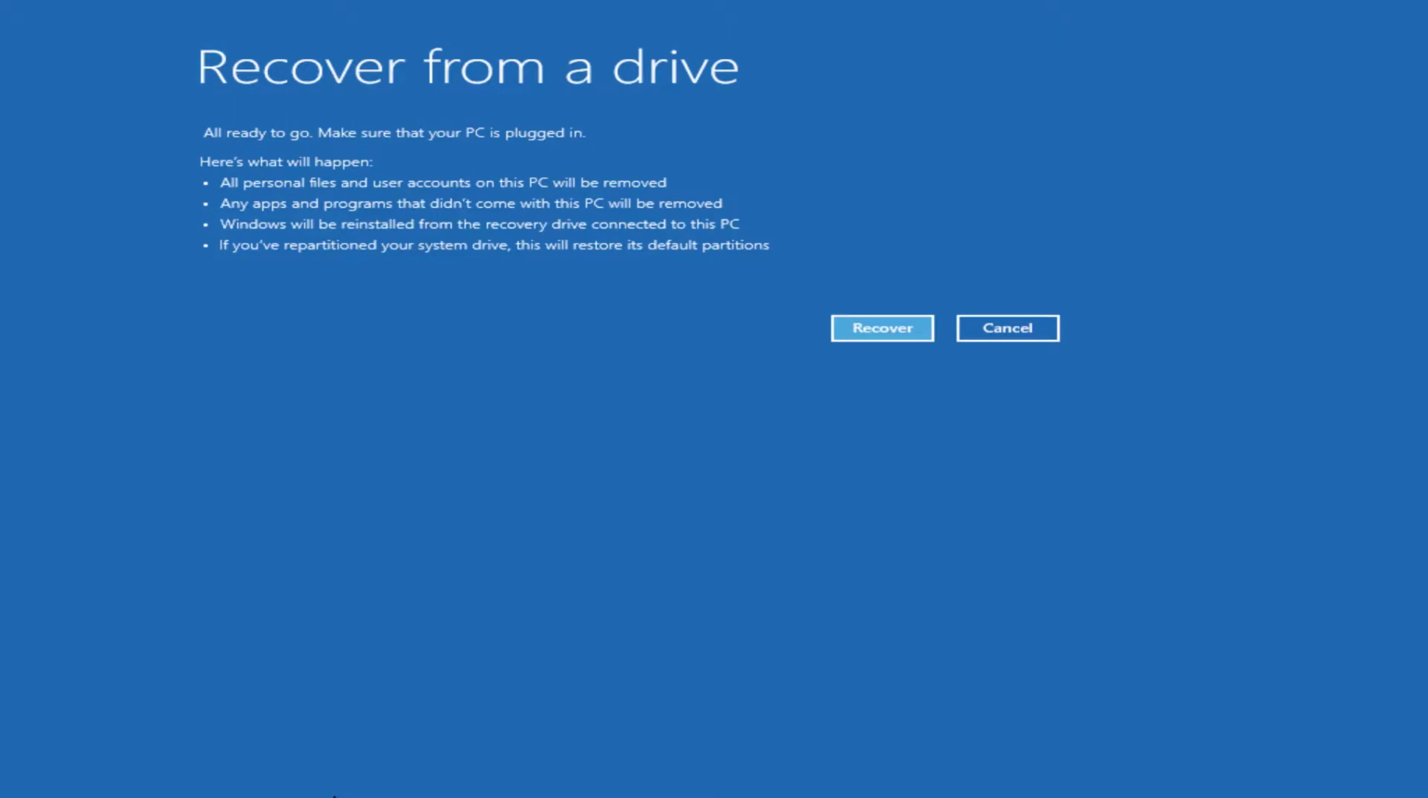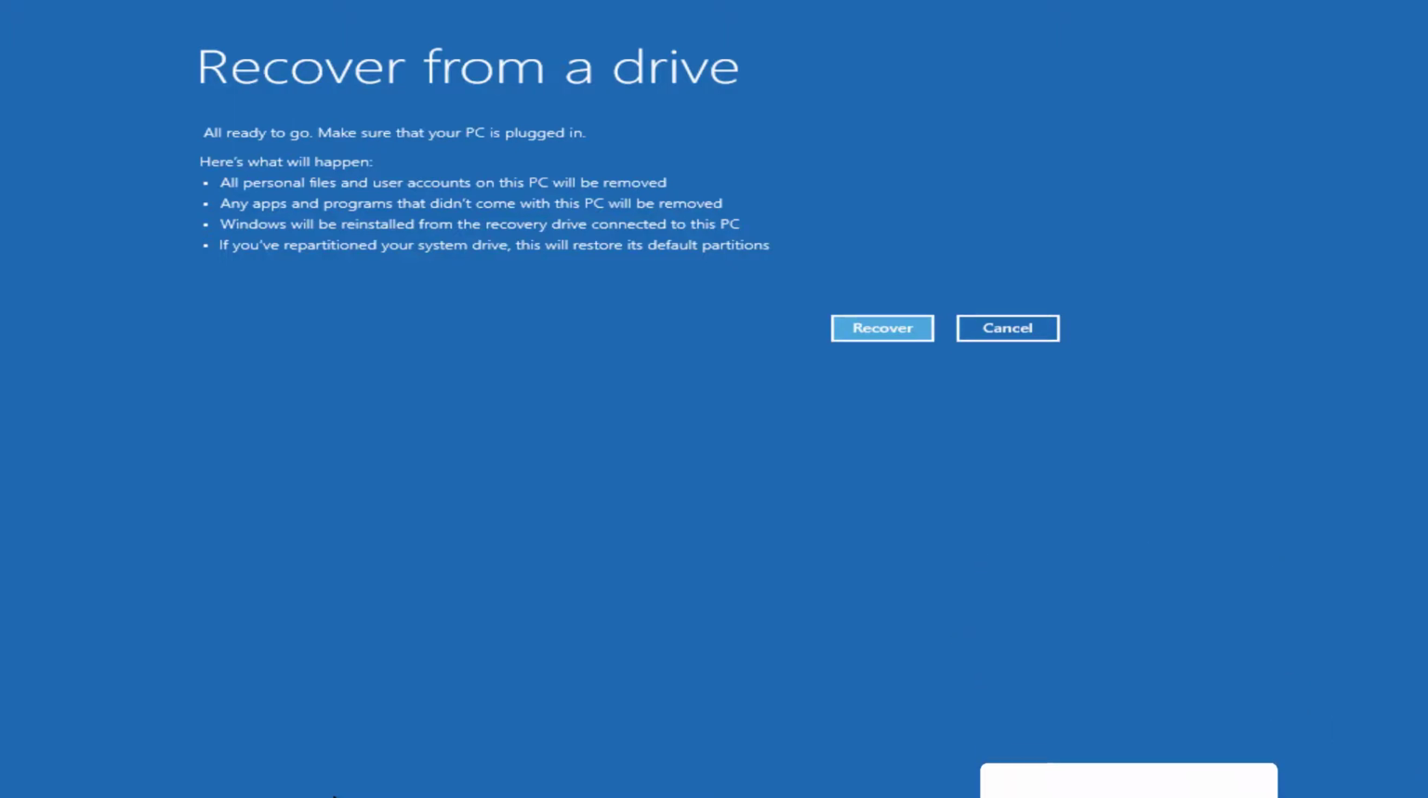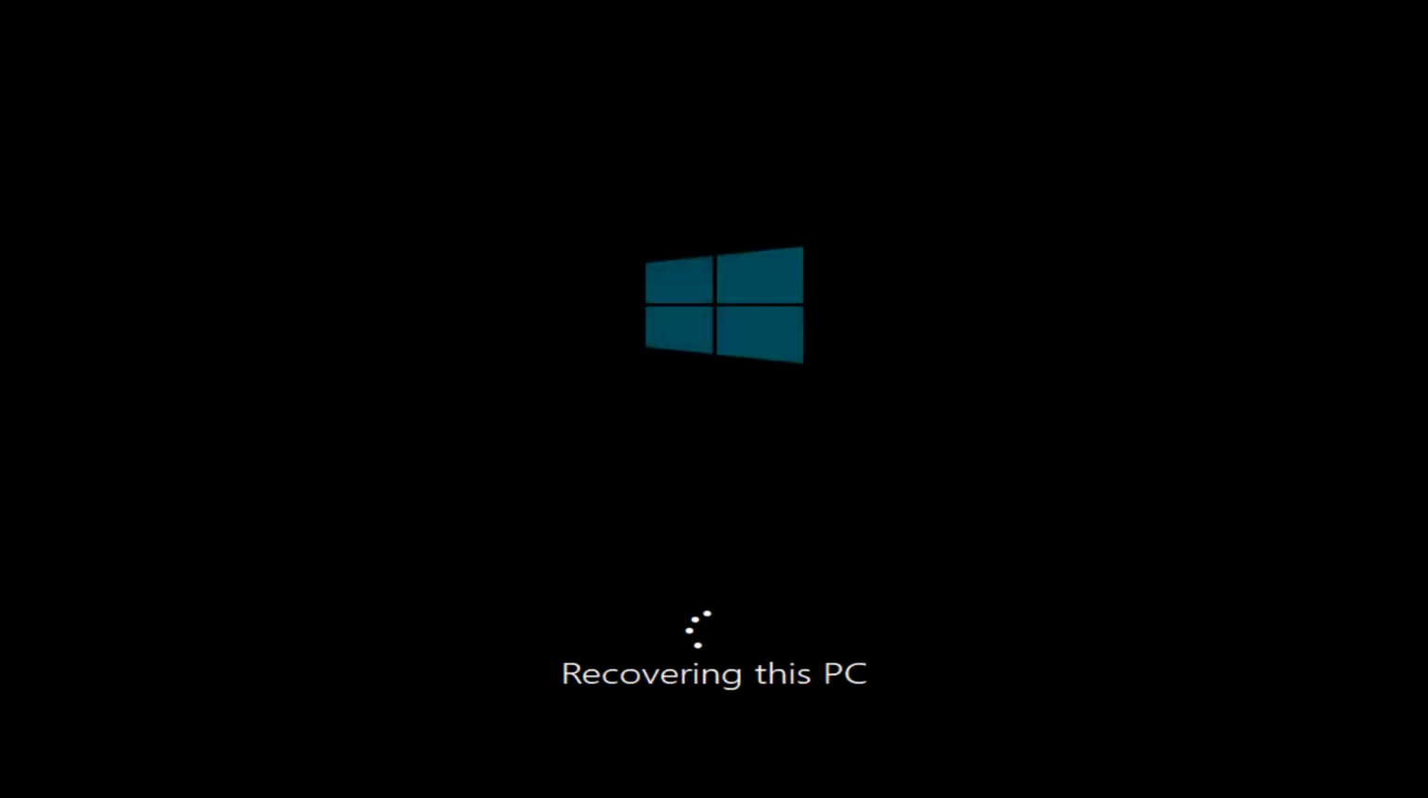So once it's checked the USB, it will tell you what's going to happen. It will tell you that all personal files and user accounts on this PC will be removed. Any apps and programs that didn't come with this PC will be removed. Windows will be reinstalled from the recovery drive connected to your PC. If you've repartitioned your system drive, this will restore its default partitions. So we'll go ahead and select the recover option there. Okay, so that'll go ahead and start the recovery process.